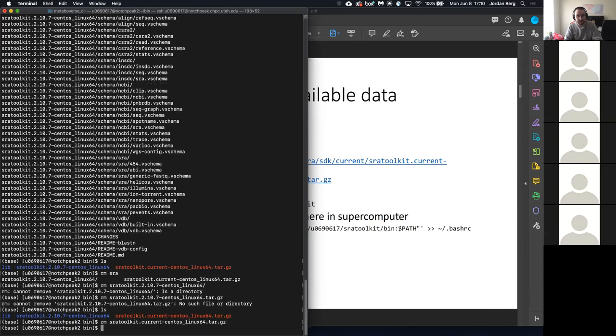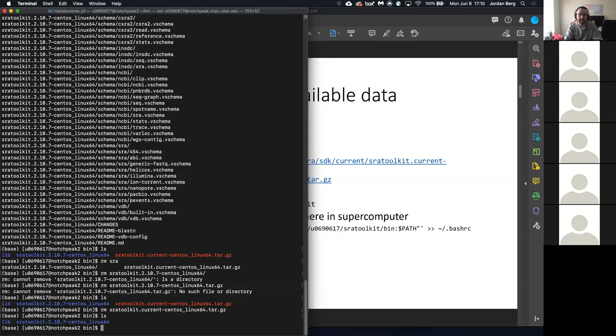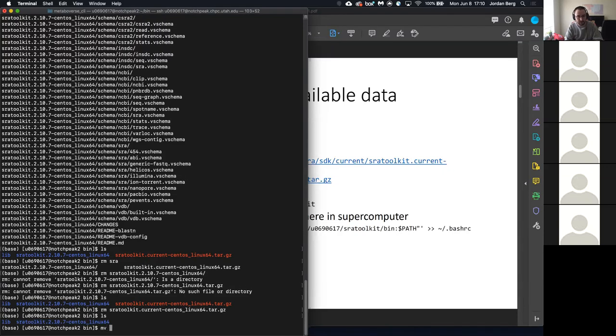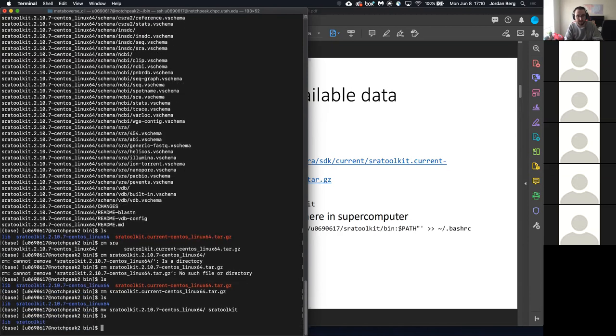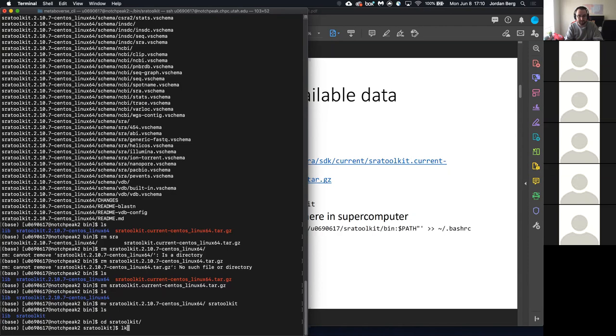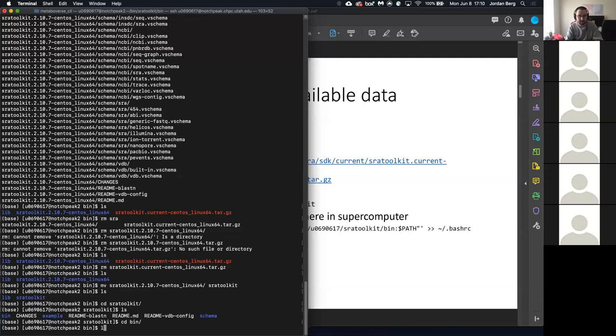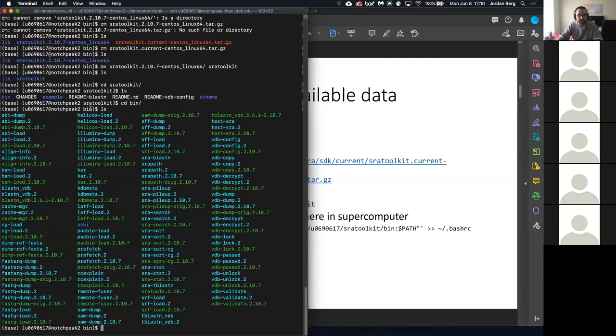Okay, there we go. So I don't need that file anymore. I can delete it. And just for my own sanity, I'm going to rename this folder to just SRA toolkit. So I'll use that move command, run SRA toolkit, and now what I have is this folder with all the different SRA utilities. And I think those will be found within that bin folder. So here's all the different SRA applications that you can use.